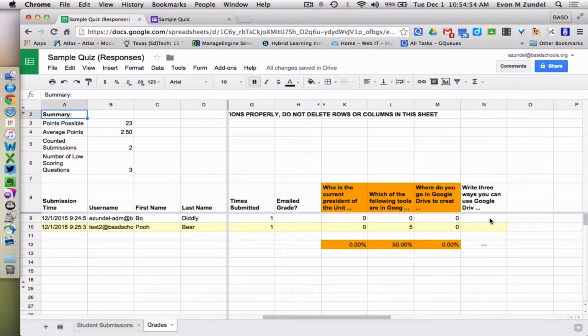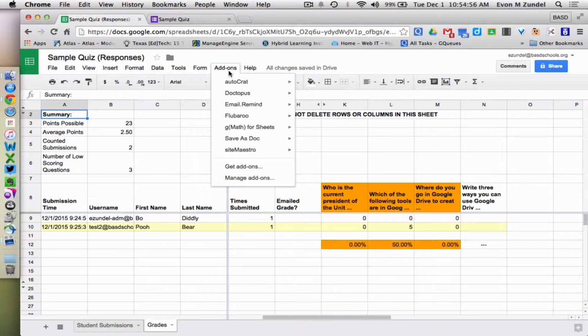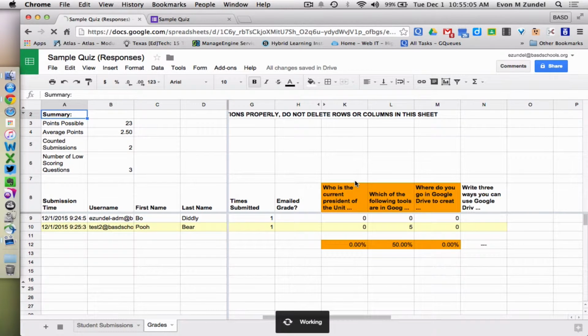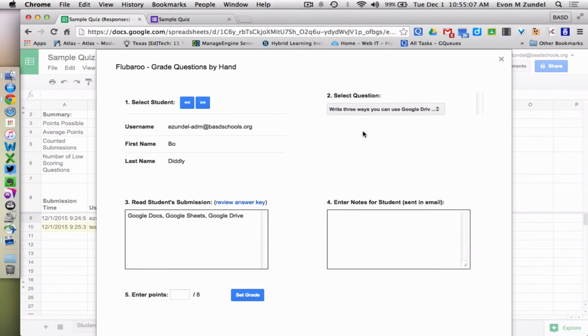So I'm going to go to the add-on Flubaroo, and there's an option to grade questions by hand. This is really great. If you choose this, it's going to show all the questions that you said you're going to grade by hand in this drop-down menu. So it helps you filter them out quickly.